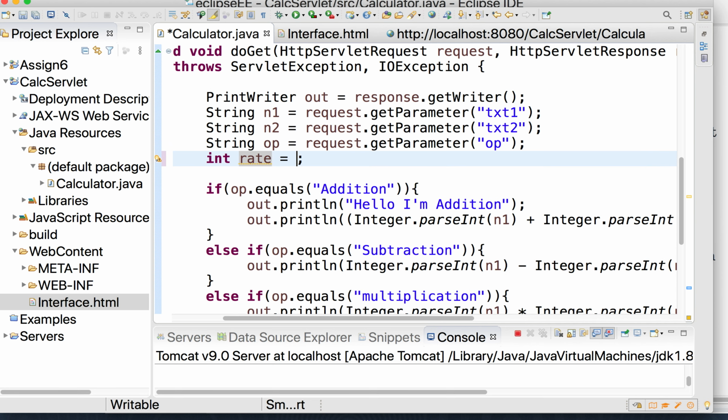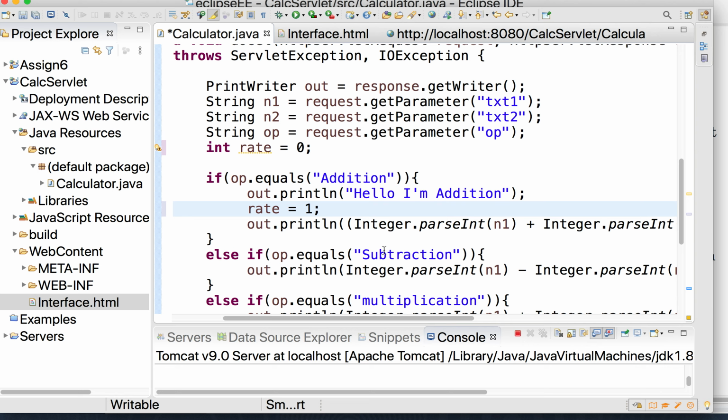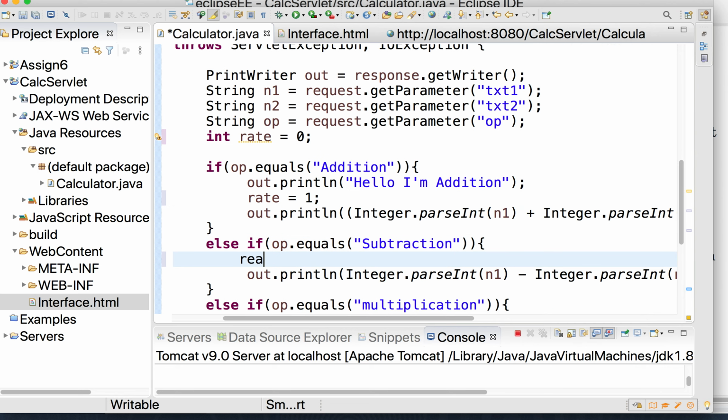You know, let's just start it out with number 2, 0. And then in here you could just say rate is equal to 1. And then this one would be rate is equal to 2. So they selected it, let's say. They selected, and this one, let's say, was euro.